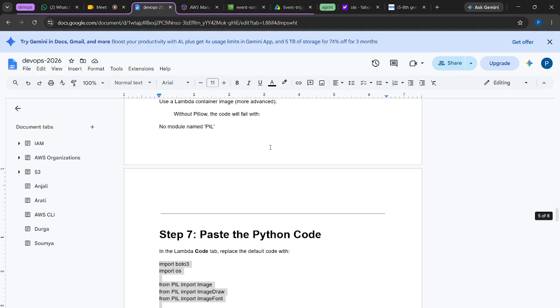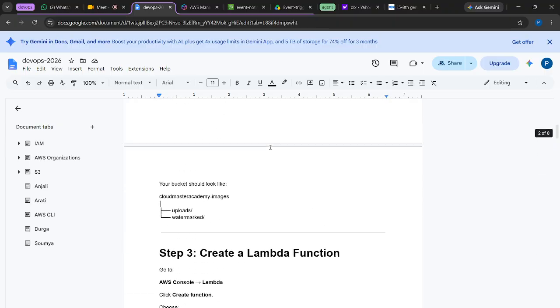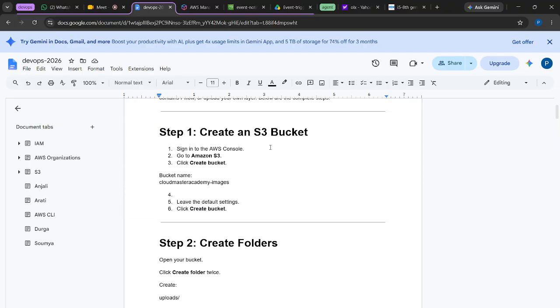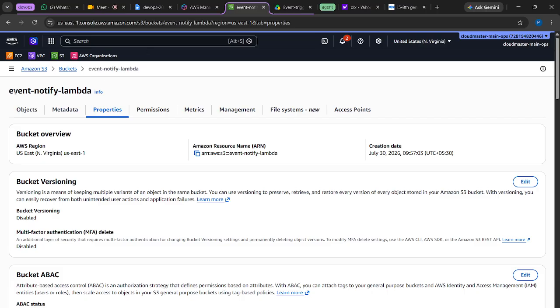Okay, because in step one, what it is trying to say is that we have to create a bucket, and that bucket name should be Cloud Master Academy images. But as you guys have seen, I have already created one bucket, and here the bucket name is event notify lambda. Okay, but as per our lambda Python program, there is no specific bucket name which is hard coded there, so we don't need to create a new bucket. We can use this bucket. You can also use in your case any kind of bucket.